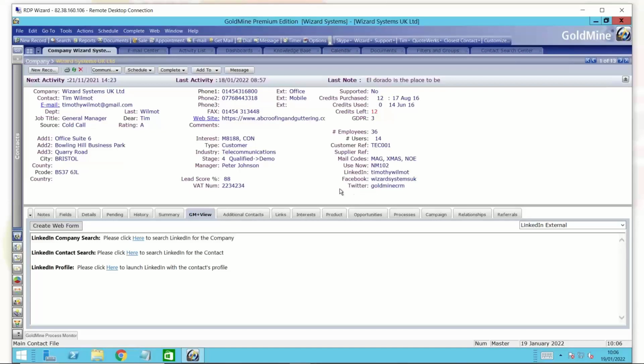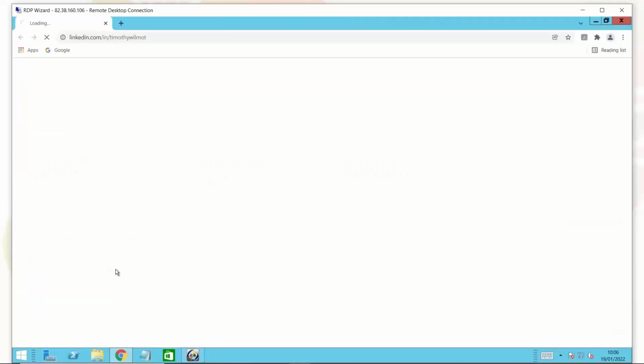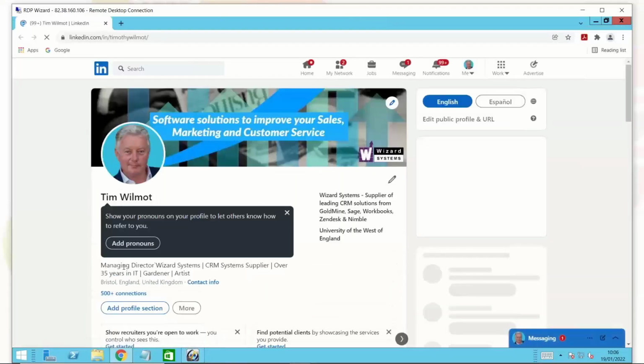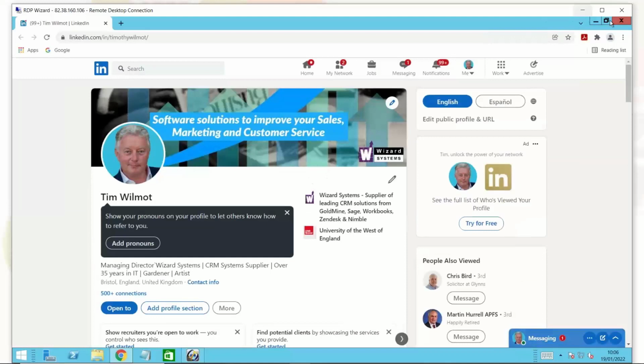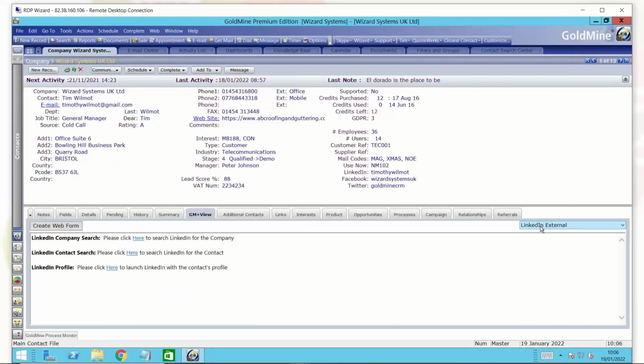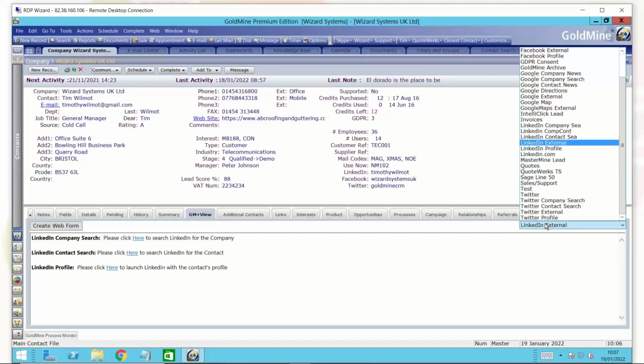And then you've got an easy way of launching their Twitter account, their Twitter feed. Likewise, there's my LinkedIn, so I could launch that LinkedIn profile there, click on that, and it will launch that particular profile for that particular contact record. So that's the LinkedIn one.